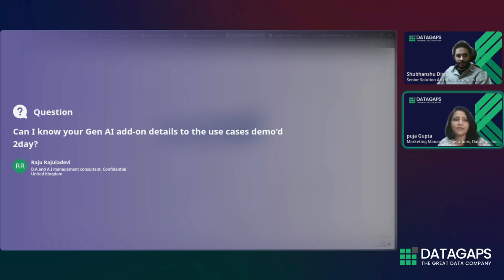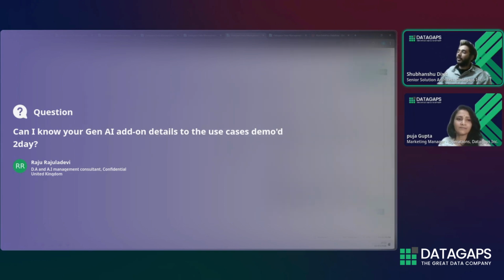Okay, next is can I know your GenAI add-on details to the use cases demoed today? So generative AI is completely optional. Firstly, you don't really need it for using the product, but if you are going to use it, the way we are going to define our connection is going to integrations, and you'll see a very critical step here, which is the LLM endpoint is going to be your very own. So we're not going to provide an LLM endpoint. We're not going to connect to your system at all. That would be breaking compliance. So we would connect to your existing system. This can be Azure AI Foundry, Azure OpenAI.